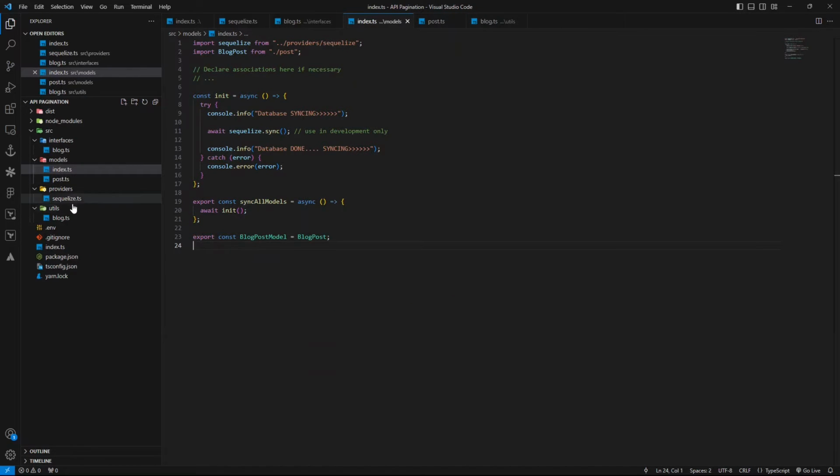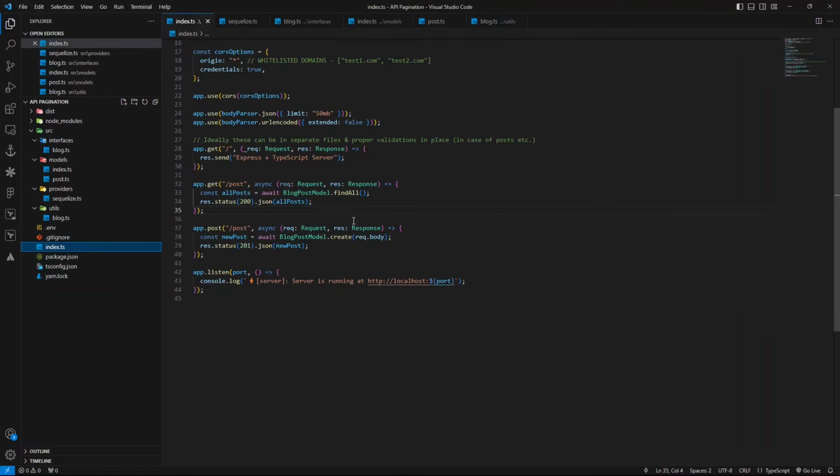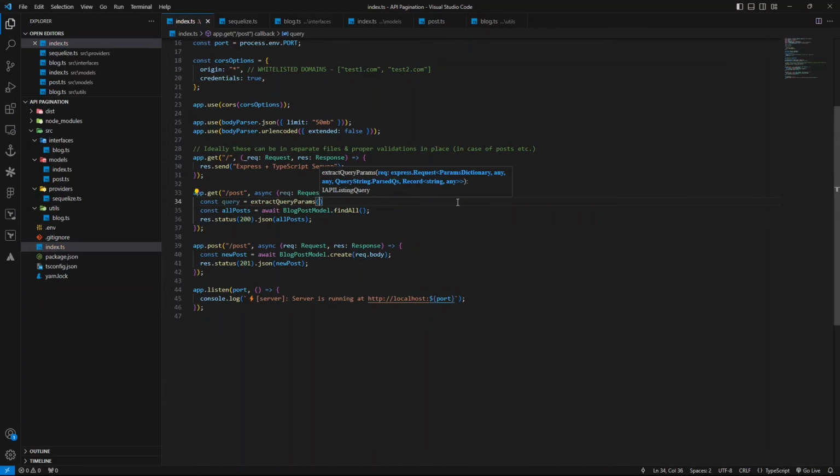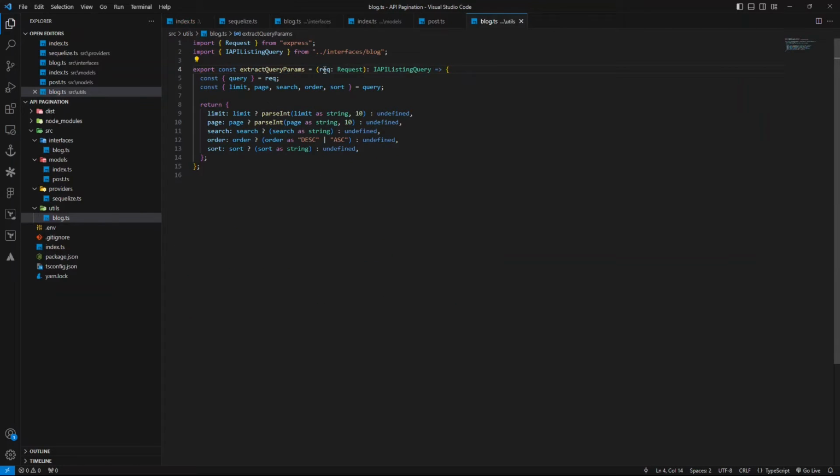All right, I think that should be in the index, if I'm not mistaken. Yeah, good. So here, what we're going to do is define that. Const, what we're going to call this is the query. Query is equal to extractQueryParameters, let's import it, and then we'll pass in the request. So it's taking request. If you check it out, it's taking the Express request.